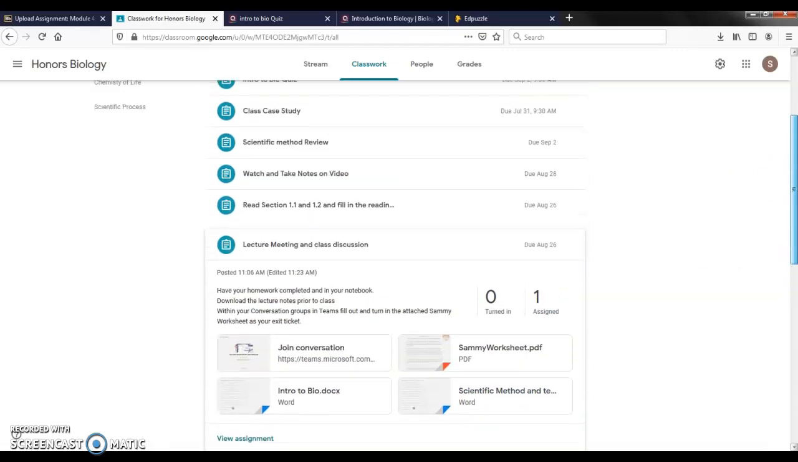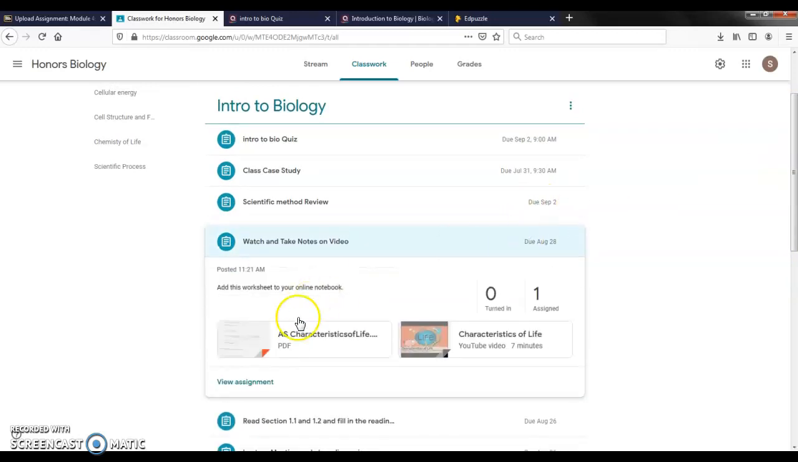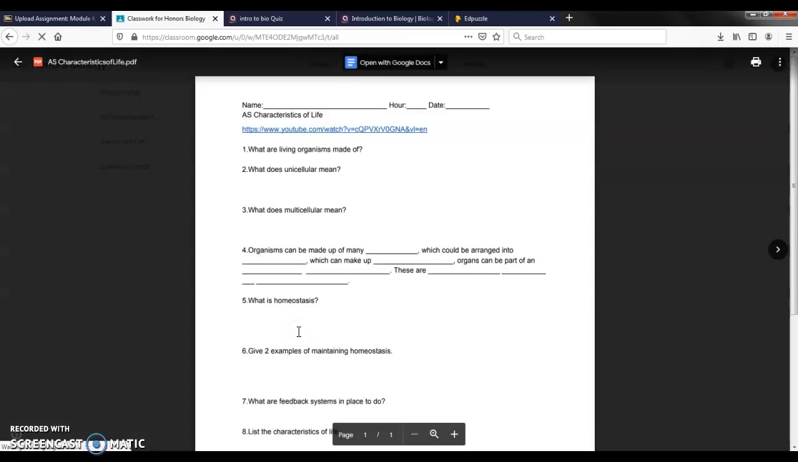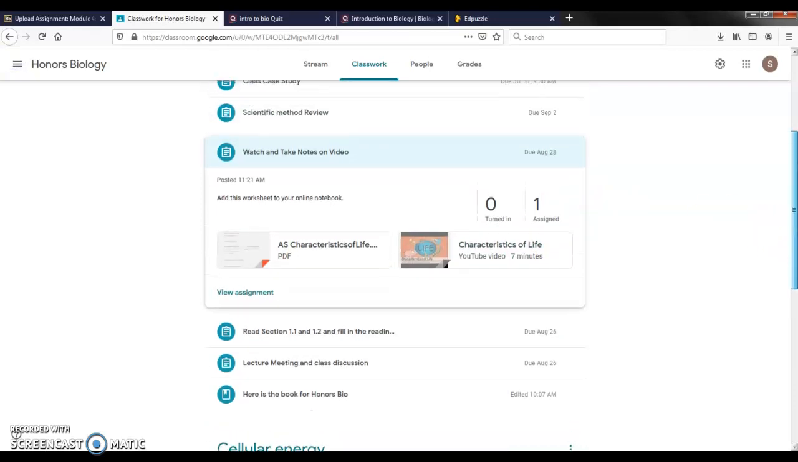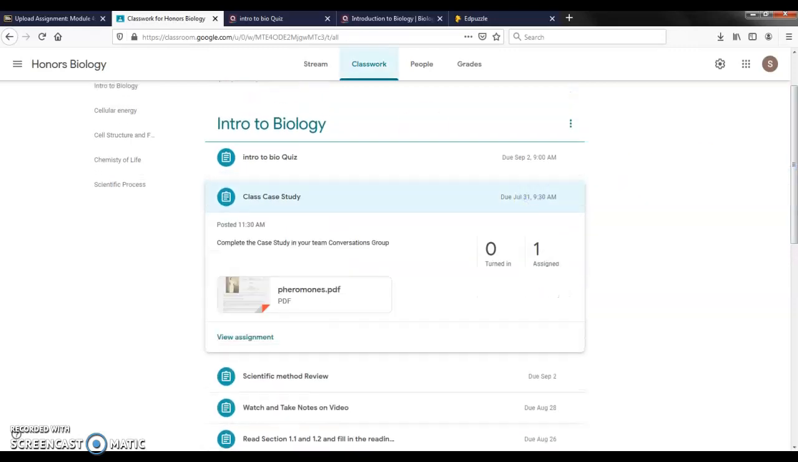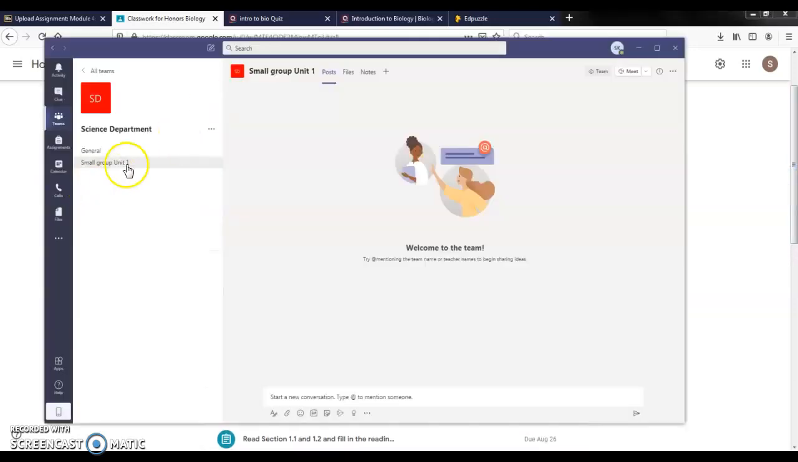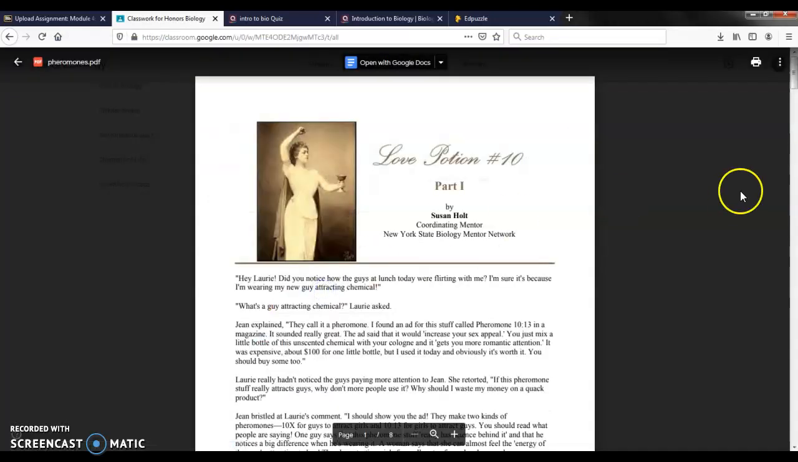All right, so their homework for that night and the next day is going to be another PDF. It's a video of Amoeba Sisters, and they have notes to take there. Then the next day in class, we are going to operate strictly within our team small groups. And they are going to be doing a case study in their groups.